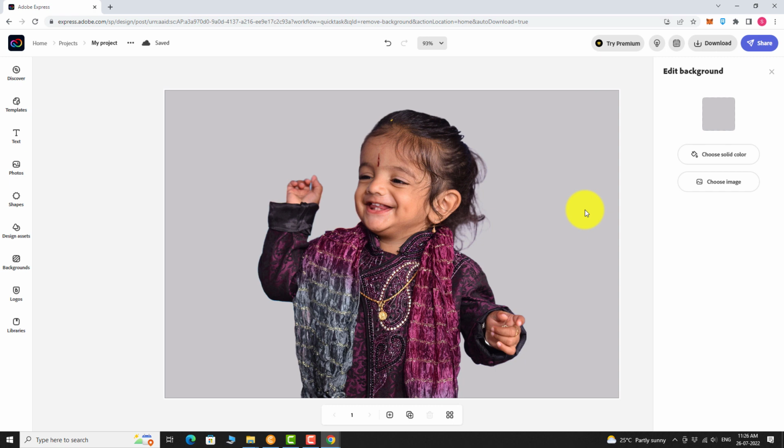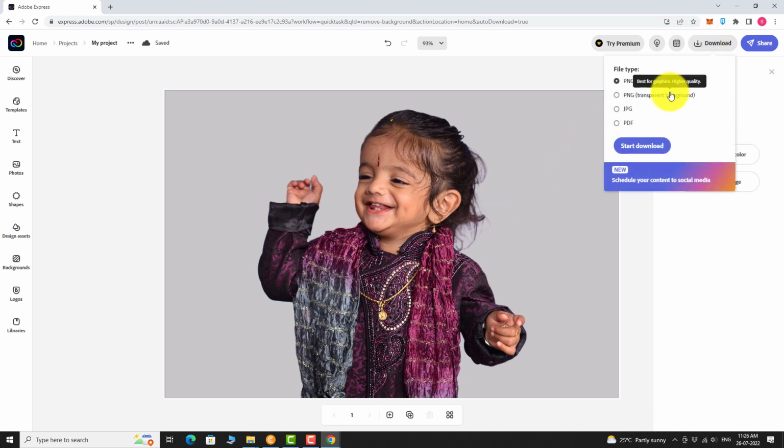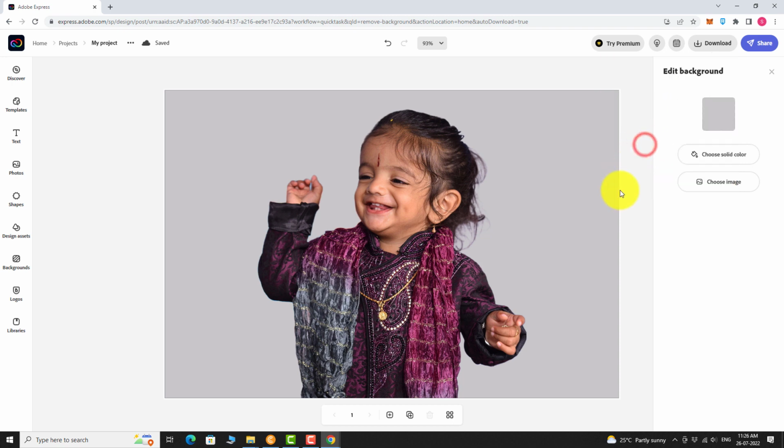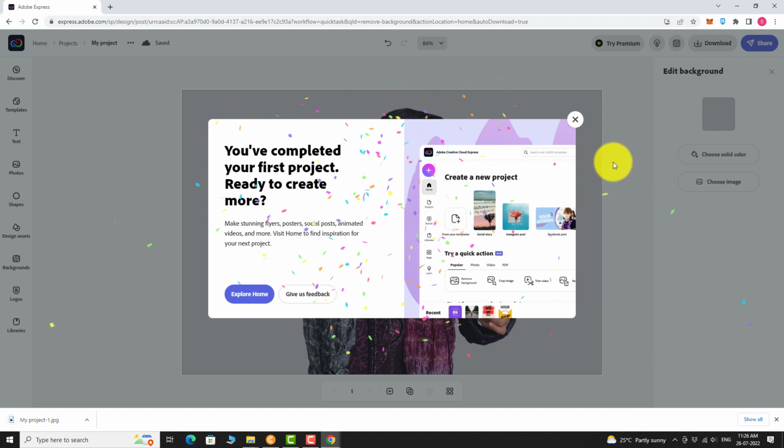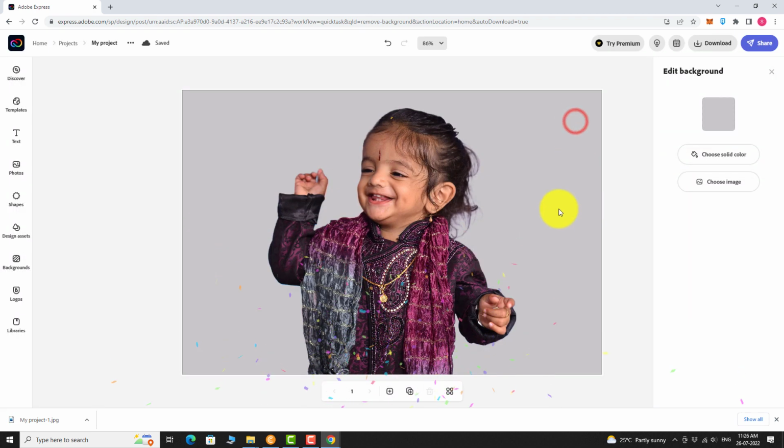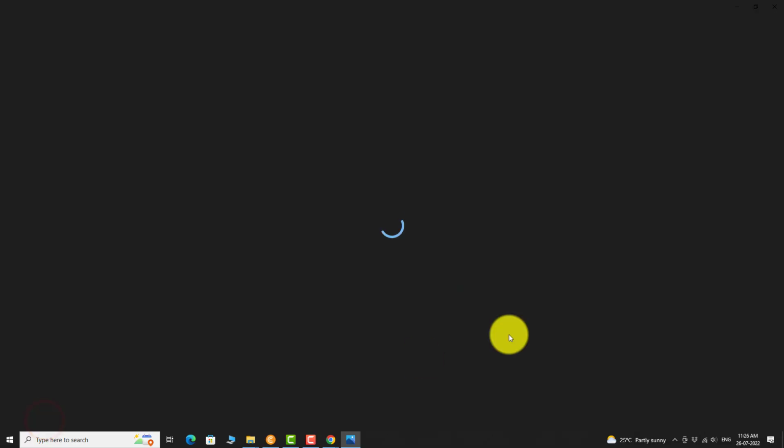When you're happy with the changes, click Download at the top. Select your preferred file type and click Start Download. Once the download is complete, click on the downloaded file to view it.